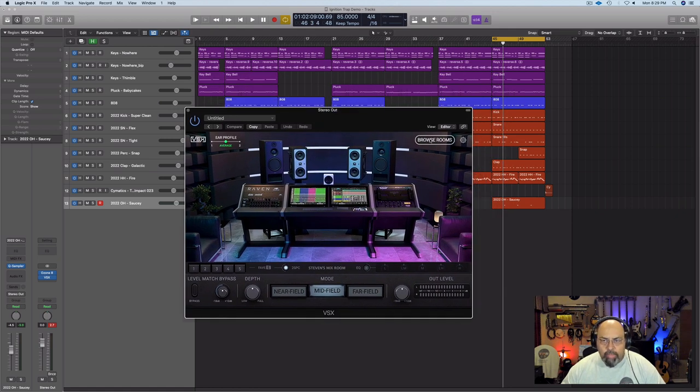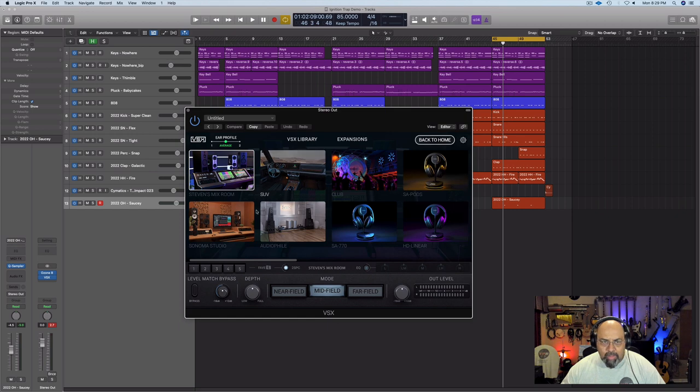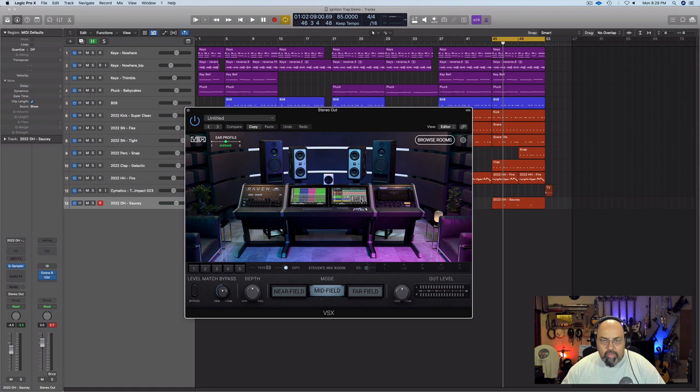You get different kinds of rooms. These are all the rooms that come with it by default. I chose the less expensive option, the Essentials Kit. So you've got Steven's mix room, inside a car, club mix, all this other fun stuff, different rooms. And so you can listen to how your mix sounds in other environments. So let me just go with the midfield monitors. That's these two right here in the middle.